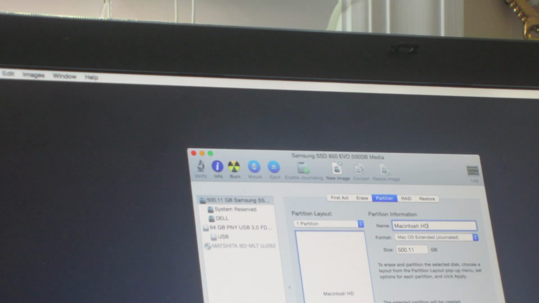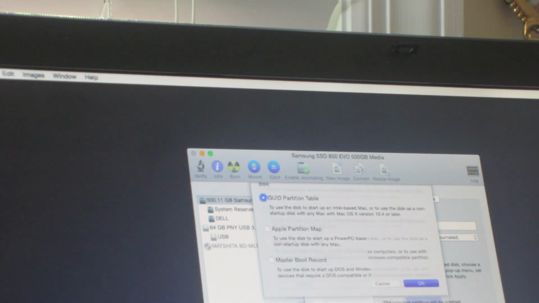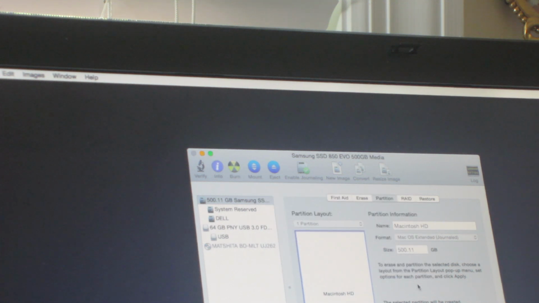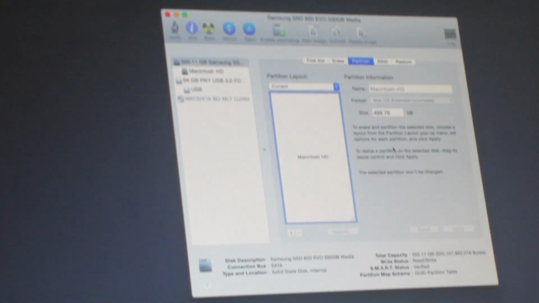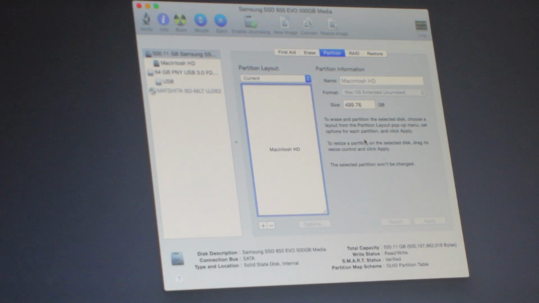And the next thing you want to do is go into options, change it to GUID partition table, and then hit apply and partition. Now, I do have to warn you, this will erase anything that's on the hard drive. I know you can't see that. This will erase anything that's on the hard drive, so make sure you back up your files and programs before you do this.